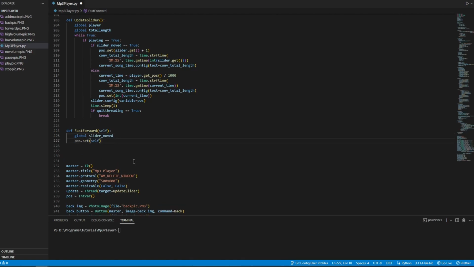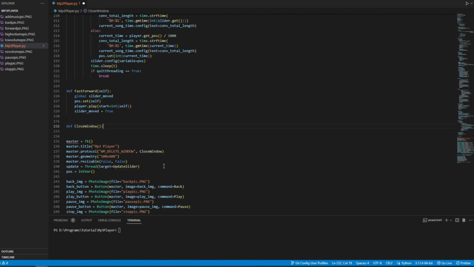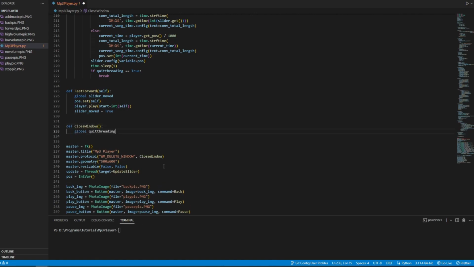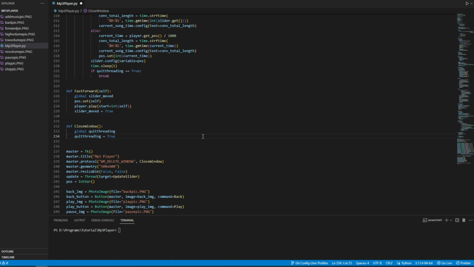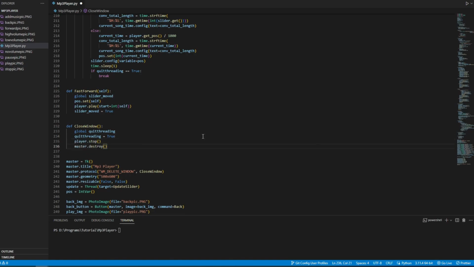With this, we can skip in the song if we move the slider. And now we will make this close window function where we just set our quit threading variable to true. We stop our mixer and we destroy the master window, which will close everything. So basically, this is the whole code.